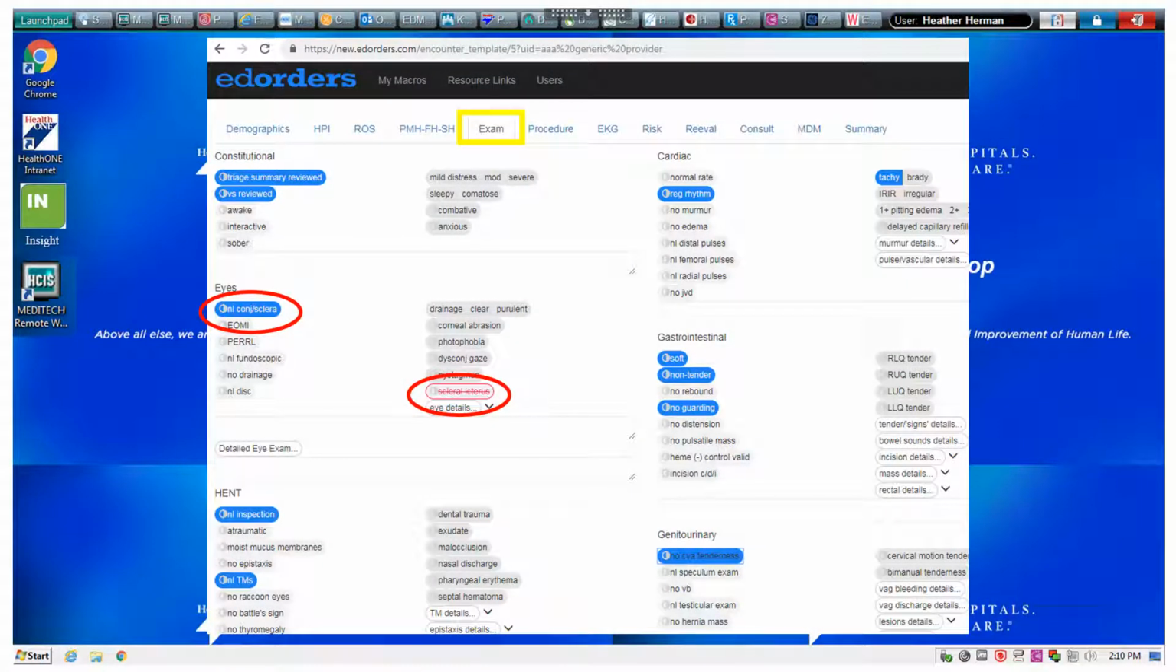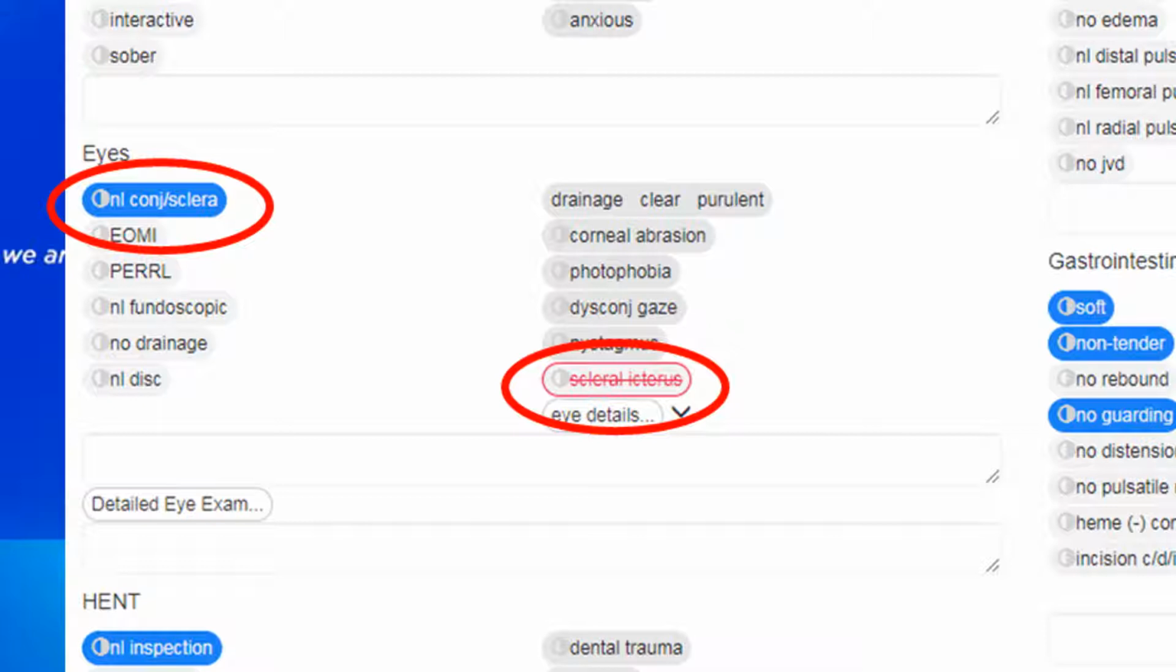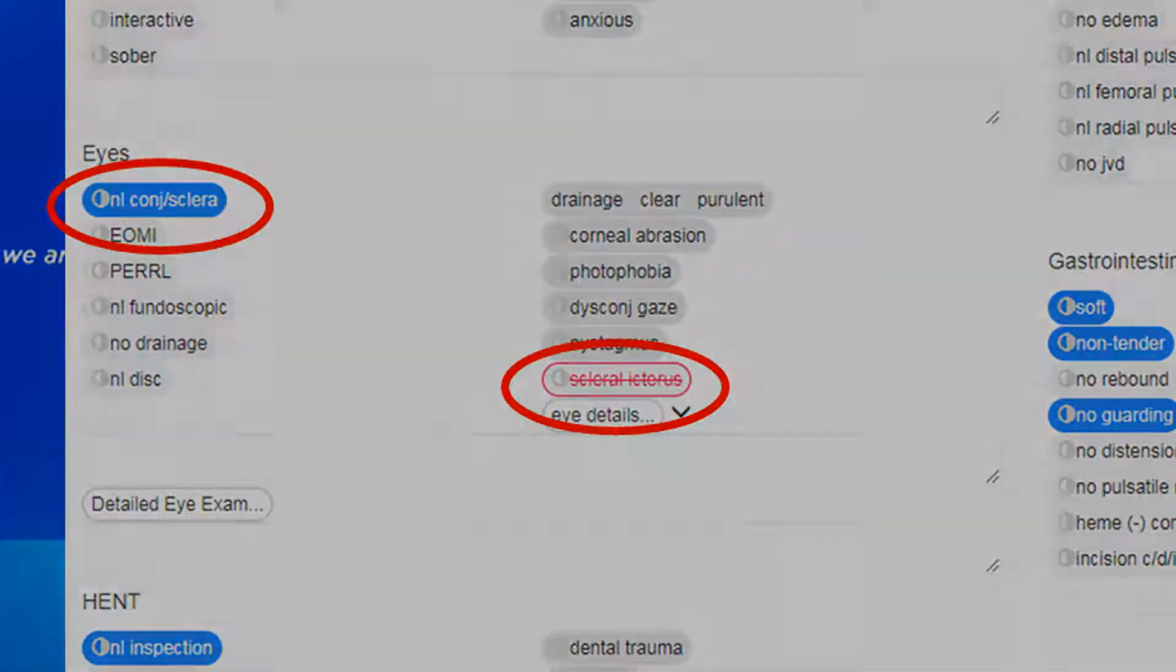For each organ system in the PE tab, normal exam findings are listed on the left and abnormal exam findings are listed on the right. Notice the clicks under the eye section. The patient has normal conjunctiva sclera and they are negative for scleral icterus. It's important to note that scribes need to document the physical exam very carefully, ensuring exam findings are not conflicting. For example, if scleral icterus was clicked blue, meaning the patient is positive for scleral icterus, that would conflict with our button click reporting a normal conjunctiva and sclera.